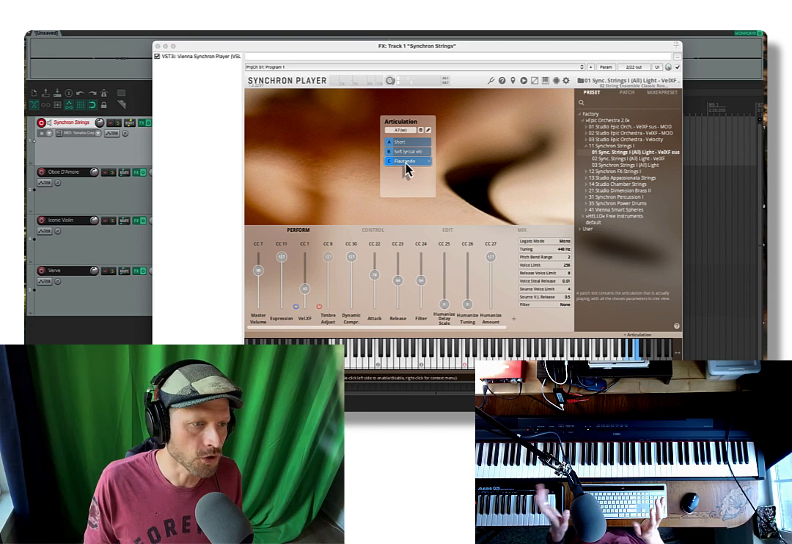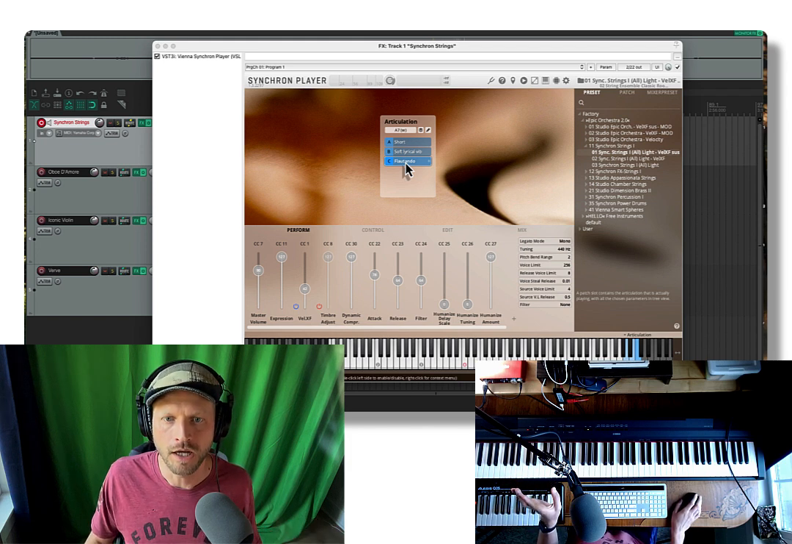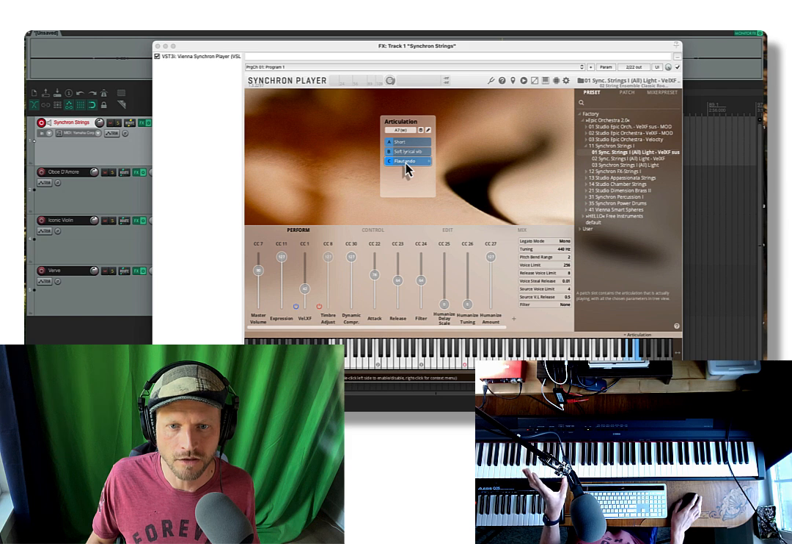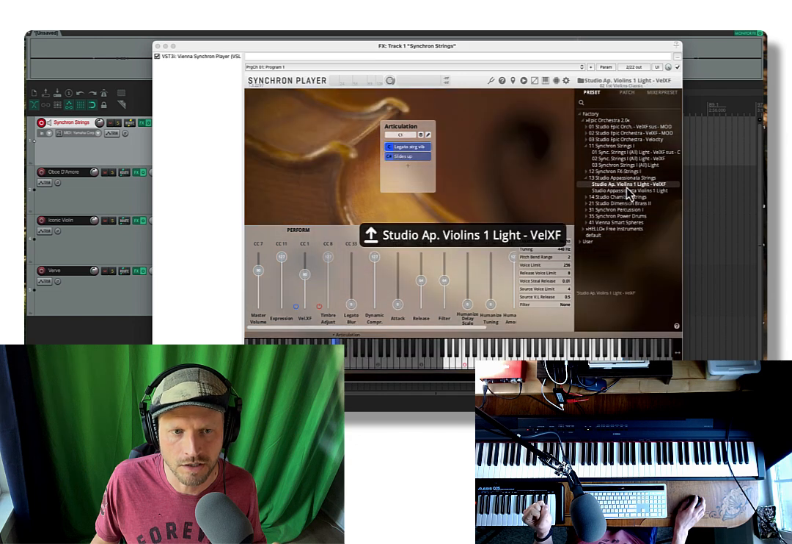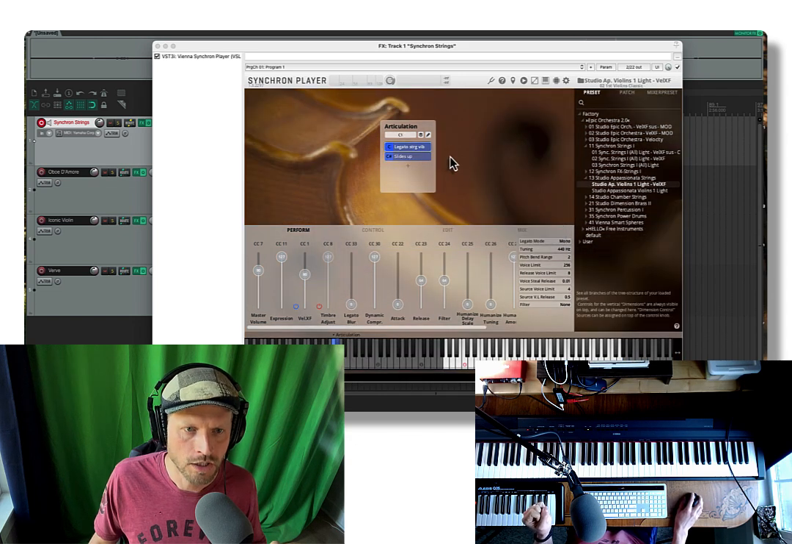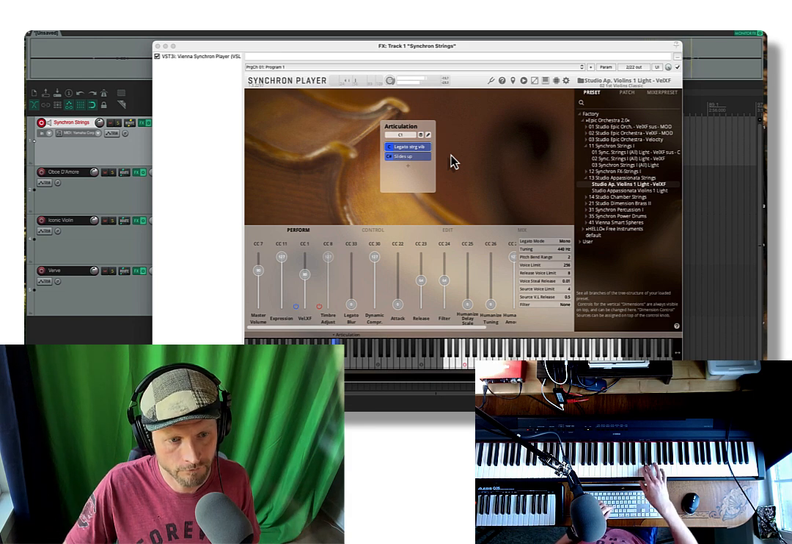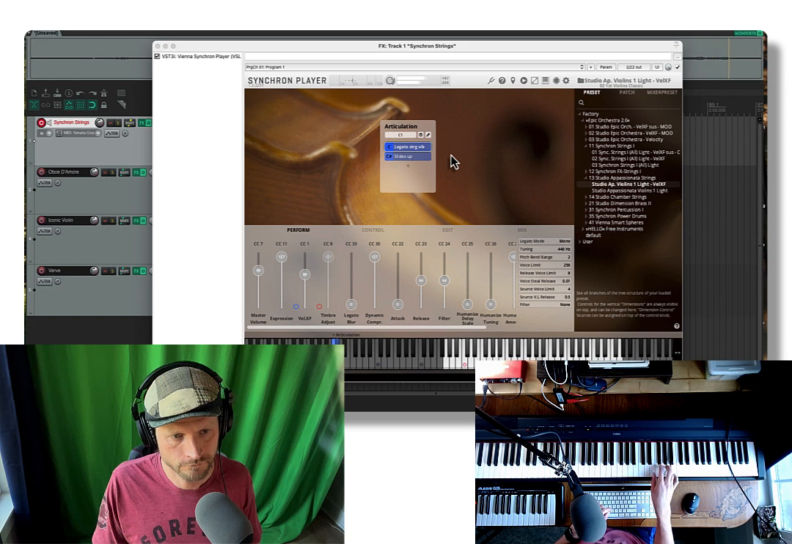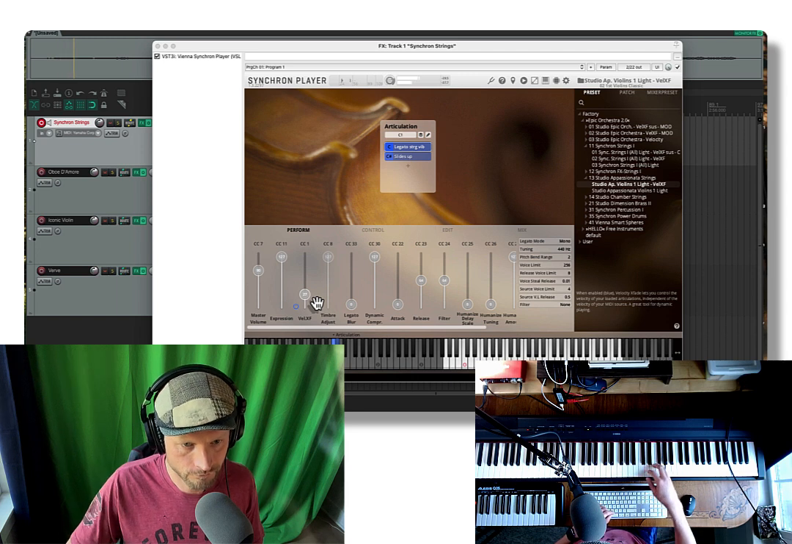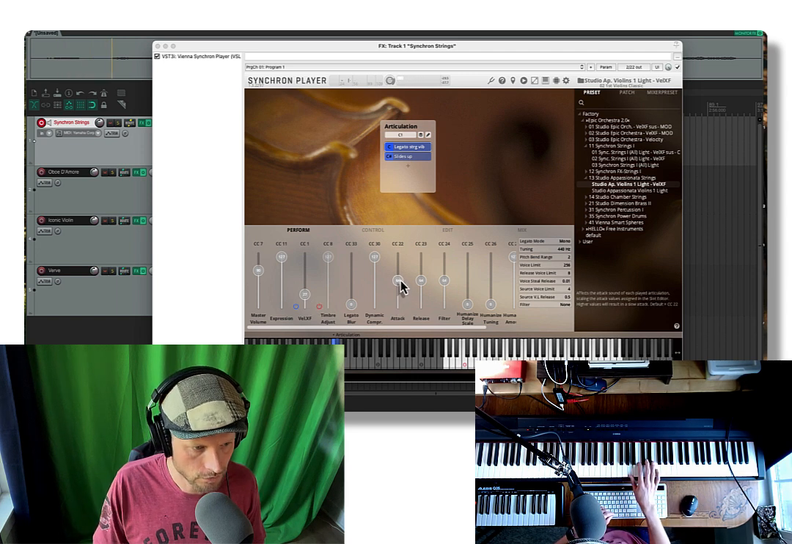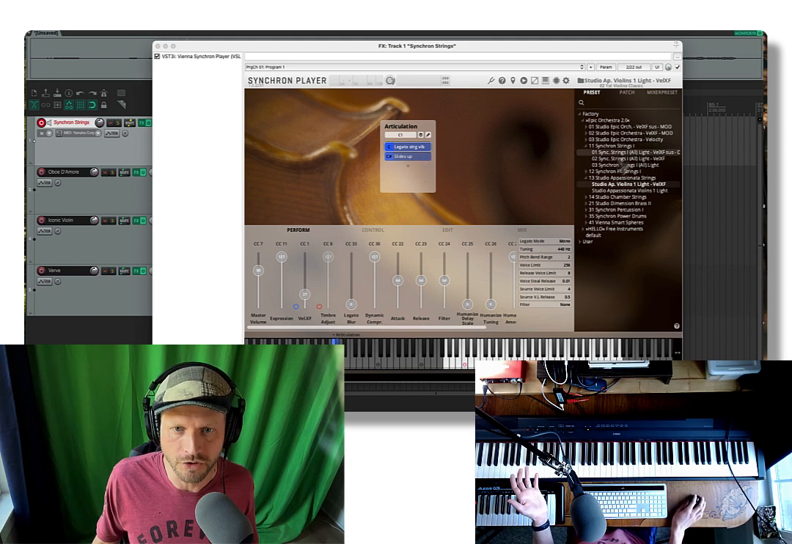So nice. Okay, so here's what I'm building up to. In this library, there are very few legato patches. I think the Appassionata Strings has a legato patch in there. Let's see. Yeah, legato string vibrato. Let me turn the attack up a little bit. So there is a little legato in there, and that's fine.